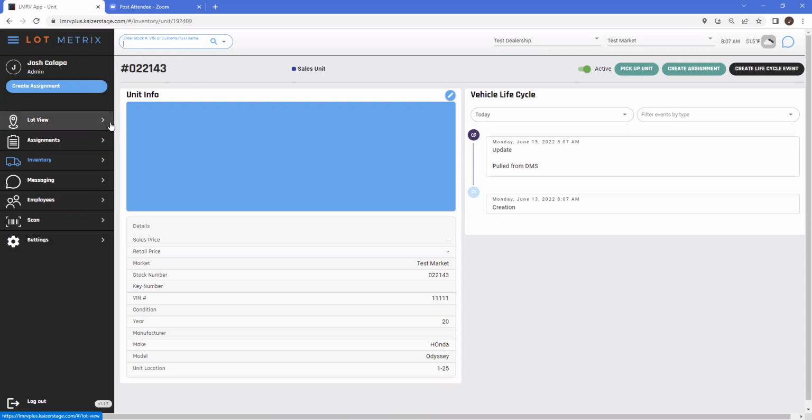Your sales units, your service units, prior to the API integration, you had to wait overnight to get your inventory to feed into LotMetrics, and then you had to manually key in your service units. That's all gone now. That manual process is gone. You simply just query the unit right here. That triggers the API call to pull that unit in. So really easy, really nice there.